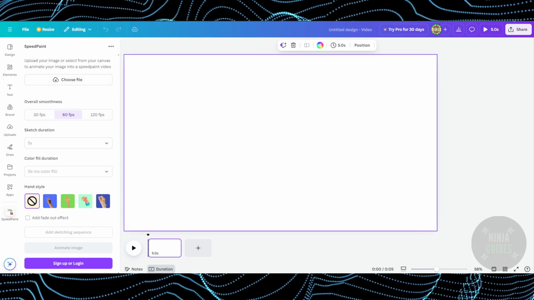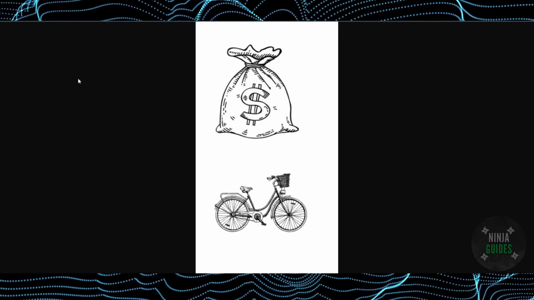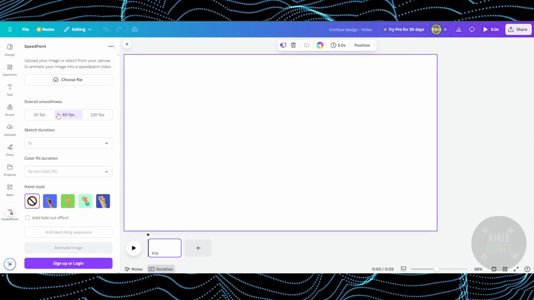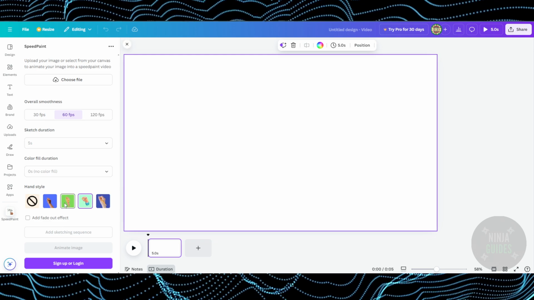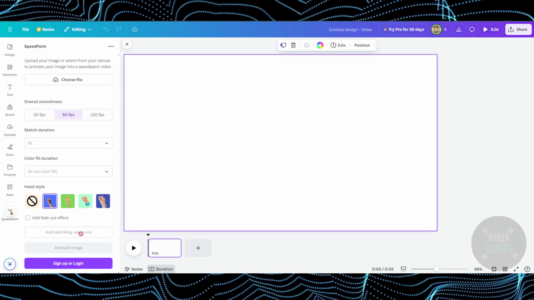Now in this case we can actually use the file that we just used there right here. Now after that you just have to set the frame, set the duration, and automate it. You can use the hand according to you. That's pretty much it. That's all you have to do.